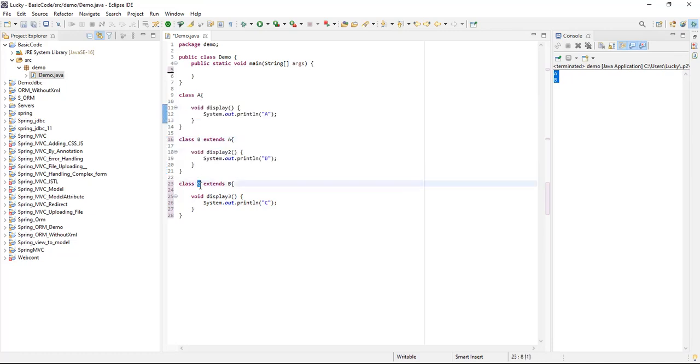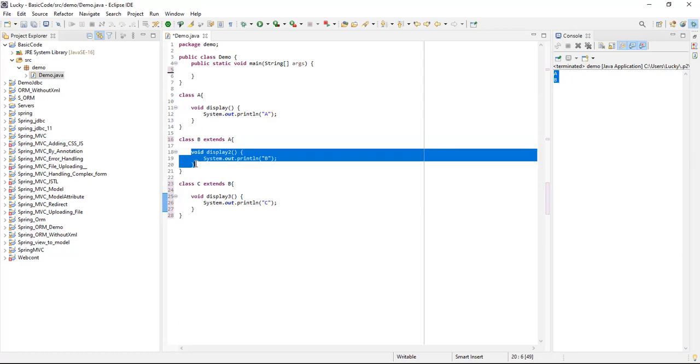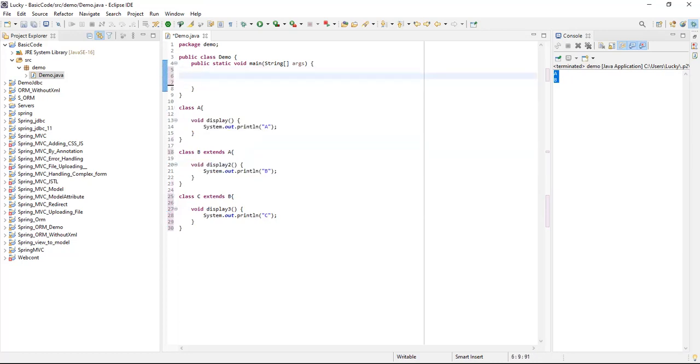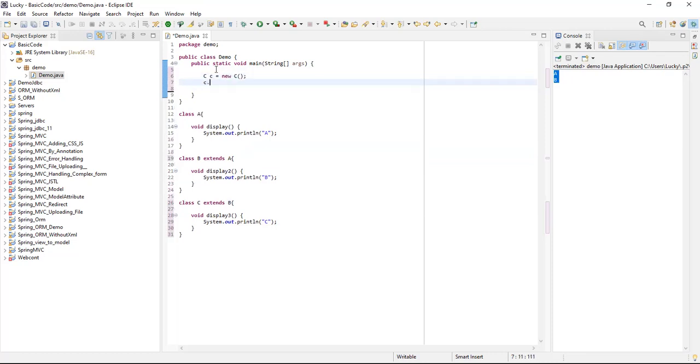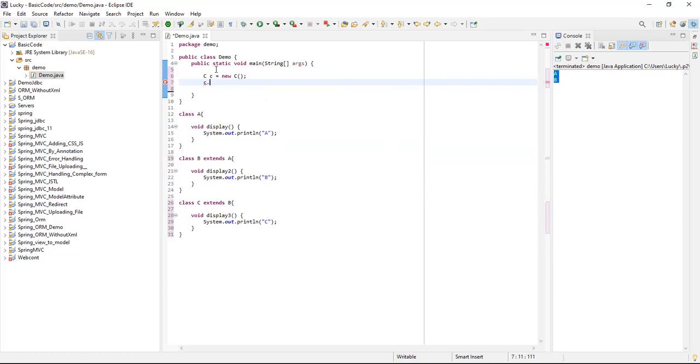But C is a child of B, so C will have all the properties of its own plus its father's also. But its father already has the properties of the A class. So if I create the object of C, no need to create the object of all the classes. Getting it? With the help of C dot, you can access all the 3 classes. So this is called multi-level inheritance. Any doubt? So this is your second type, multi-level inheritance.